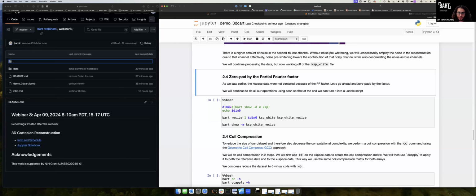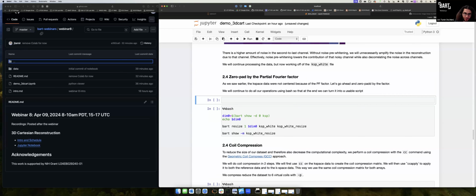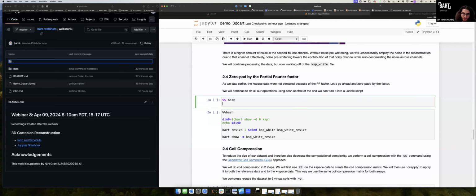You could at this point mix Python and Bash to calculate some things. Before I do that, though, I actually want to do one more operation. Let's just look at the sampling pattern before we do the resizing. It'll be more obvious where the center of k-space is. So I'll go ahead and use the pattern command.